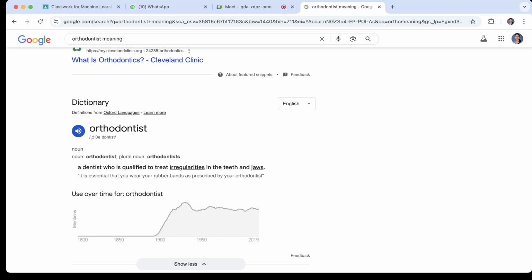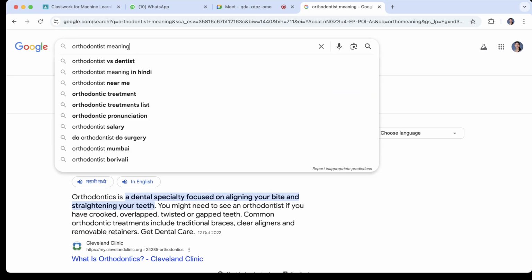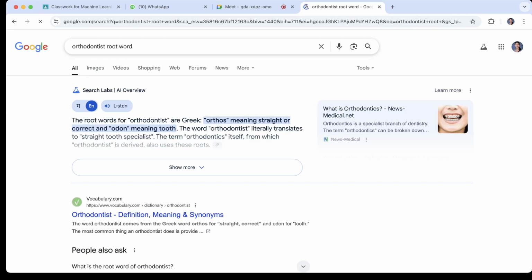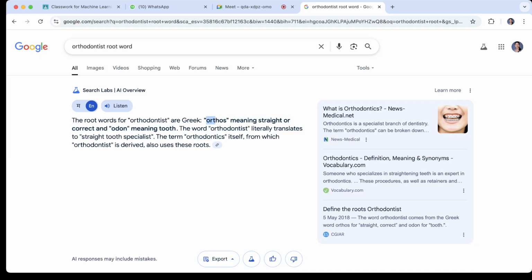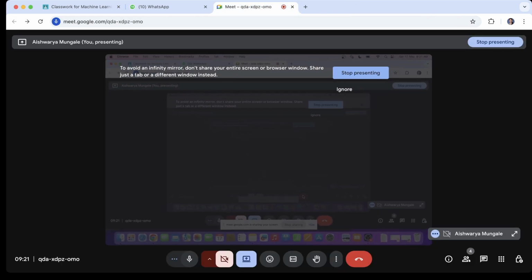So basically, this search will tell you each word has a root word. It came from the Greek word ortho, which means straight or correct. So orthodontist and orthogonal have similar root words. It will actually find the root word, and then it will take it from there. So what lemmatization will do is actually find those root words, and then convert into that.